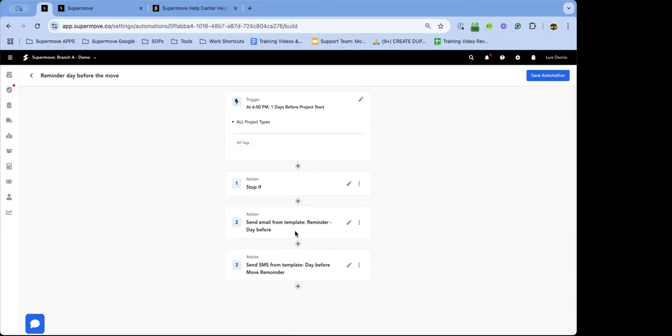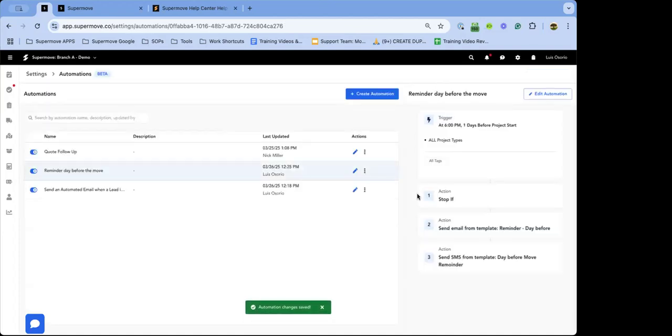And at this point, guys, we have now completed the automation for a reminder to be sent to customers a day before the actual project or the job starts in this case. So now that we have this here, we're going to click Save Automation, and voila, we're good to go. We now have two automations that are going to help us with follow-ups and reminders to our company and to our customers as well.